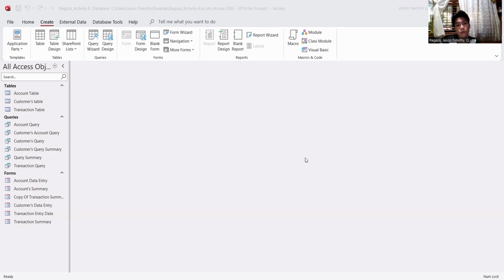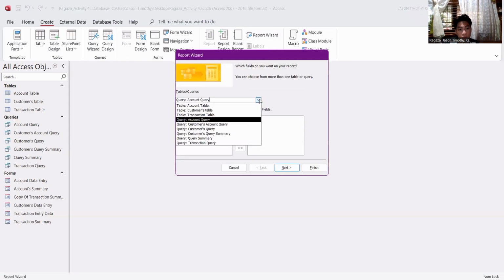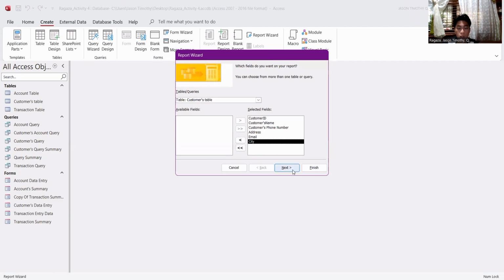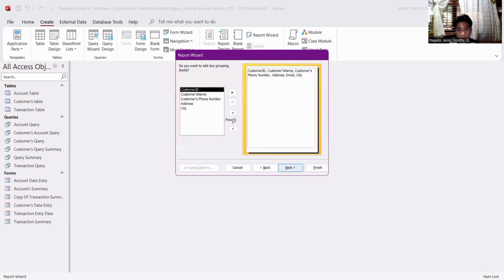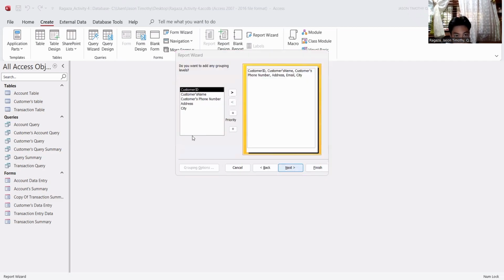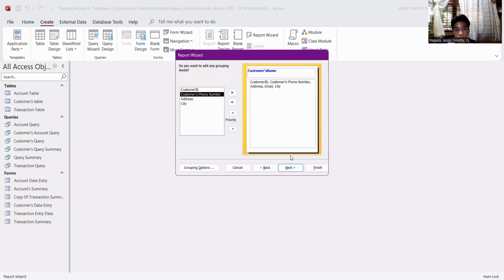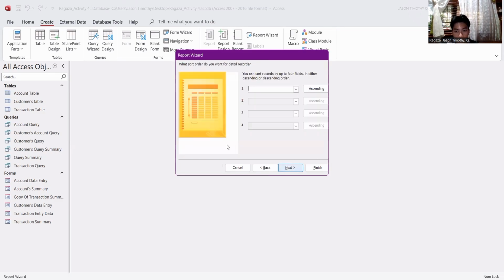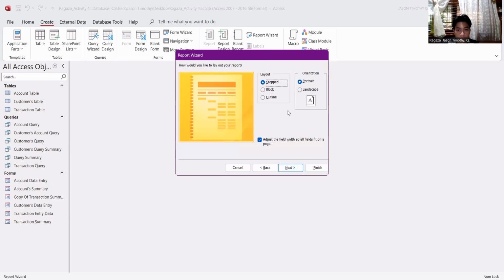So the first thing that we are going to do is create the customer's report. To do this, we will go to the create section over here, and then click on the report wizard. Then we're going to select the customer's table, select all the available fields, and click on next. Then we're going to select the customer's name for our grouping levels, and click on next. Then we are going to select the customer ID for our ascending order. Then click on next again.